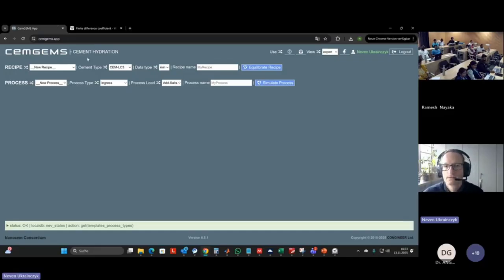But here we can then go back to our CemGEMS app. So if you want, you can open it. I will show you how you can now use your durability phase assemblage to model the ingress or leaching. Let's do first leaching.